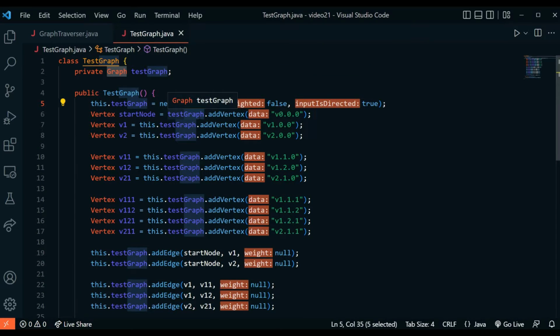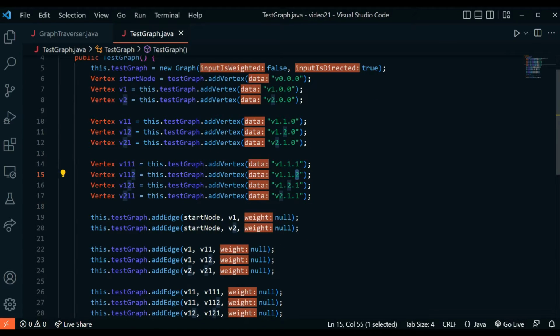This is all linked to my last video about graphs. So we created a graph here and we have this input is weighted as false and is directed as true. So there's no weight, but it's directed, meaning it has directions, right? And we have a vertex start node and we have testgraph.addVertex and we have the name. So these are the names of our vertices, and there are all these vertices here.